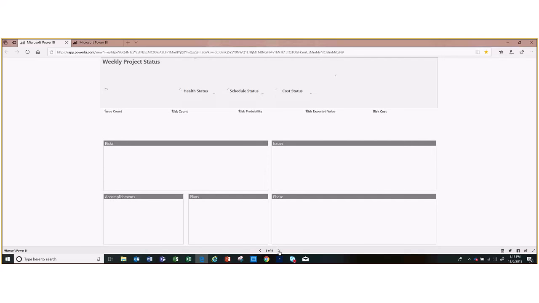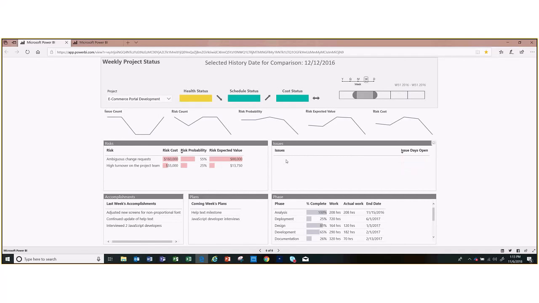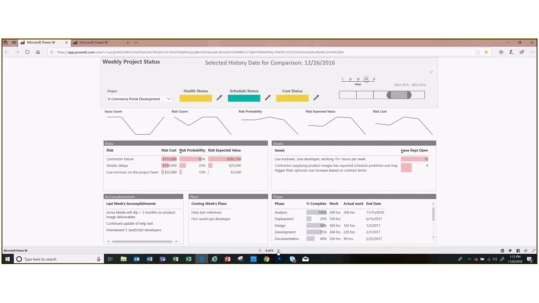So the next one is, again, that weekly project status report that we were looking at, and it's actually in here as well. So I can either look at them side by side or I can navigate through them.